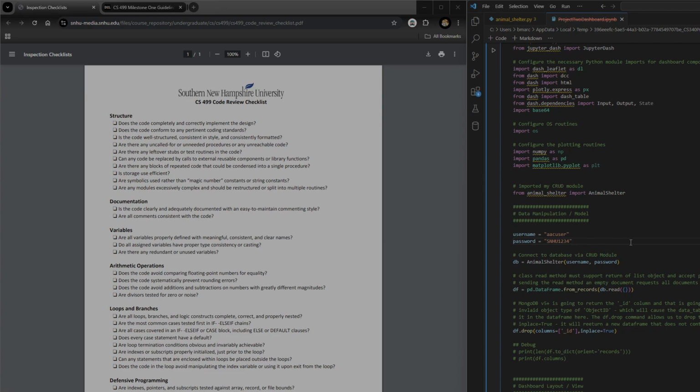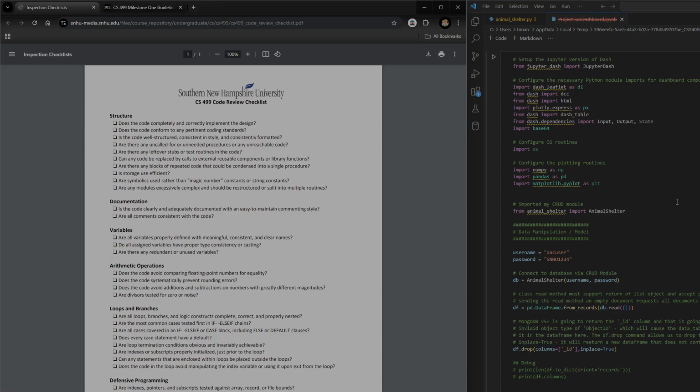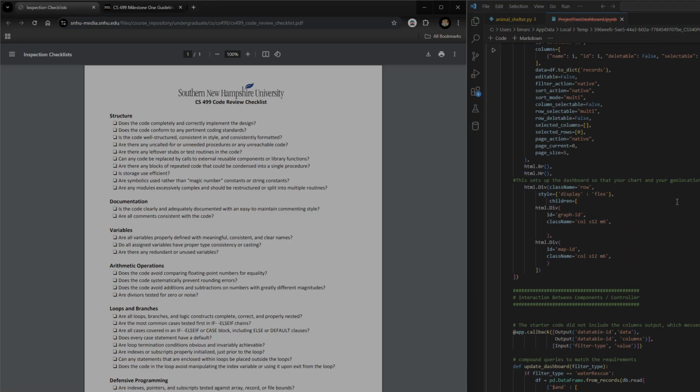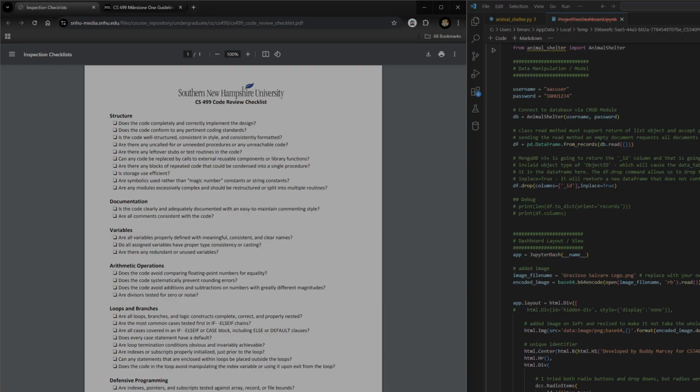For the documentation section here, are the comments consistent with the code? They're not very consistent here. There are a lot of comments, as you can see, but some of them are instructions. Some of them are very wordy in explaining what they do.